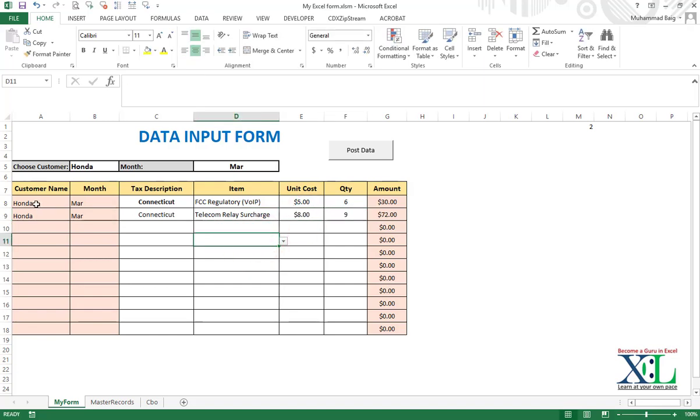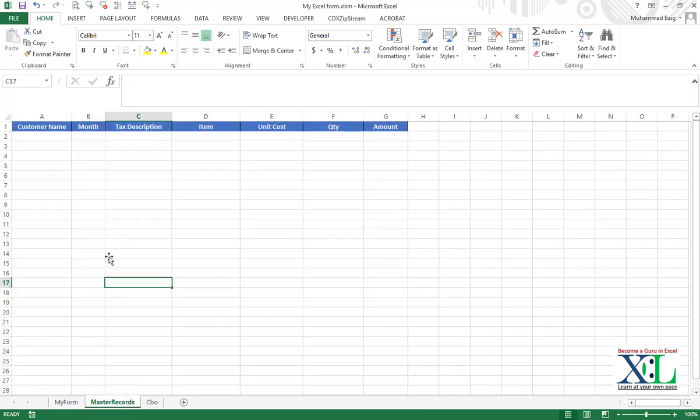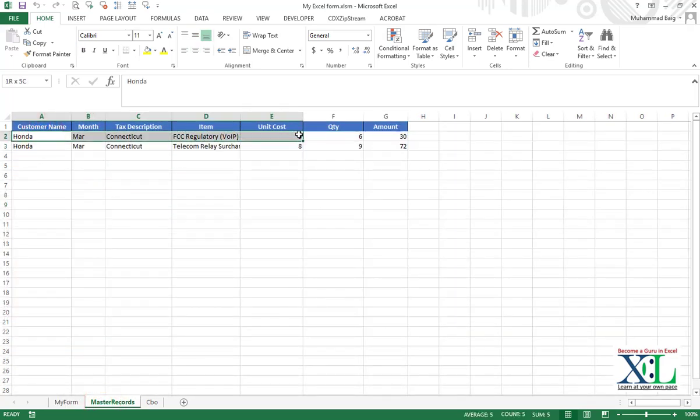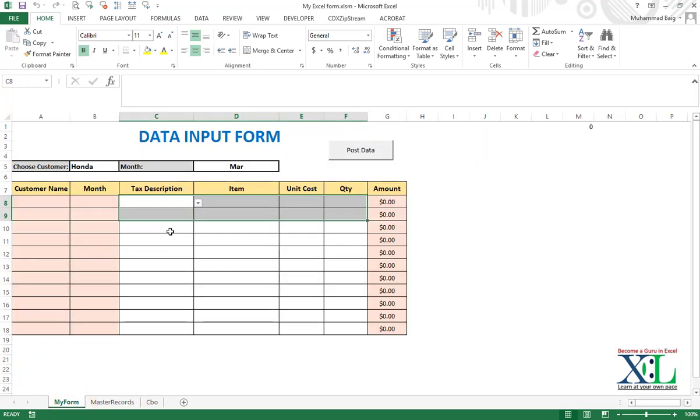Okay, so we have the two records which we will post to the master records sheet. Let me click on it. And you see the two records are posted over there and the input form is blank for new records. Okay, let's understand how it works. First, I'm going to add more records, just dummy records for our testing purpose.